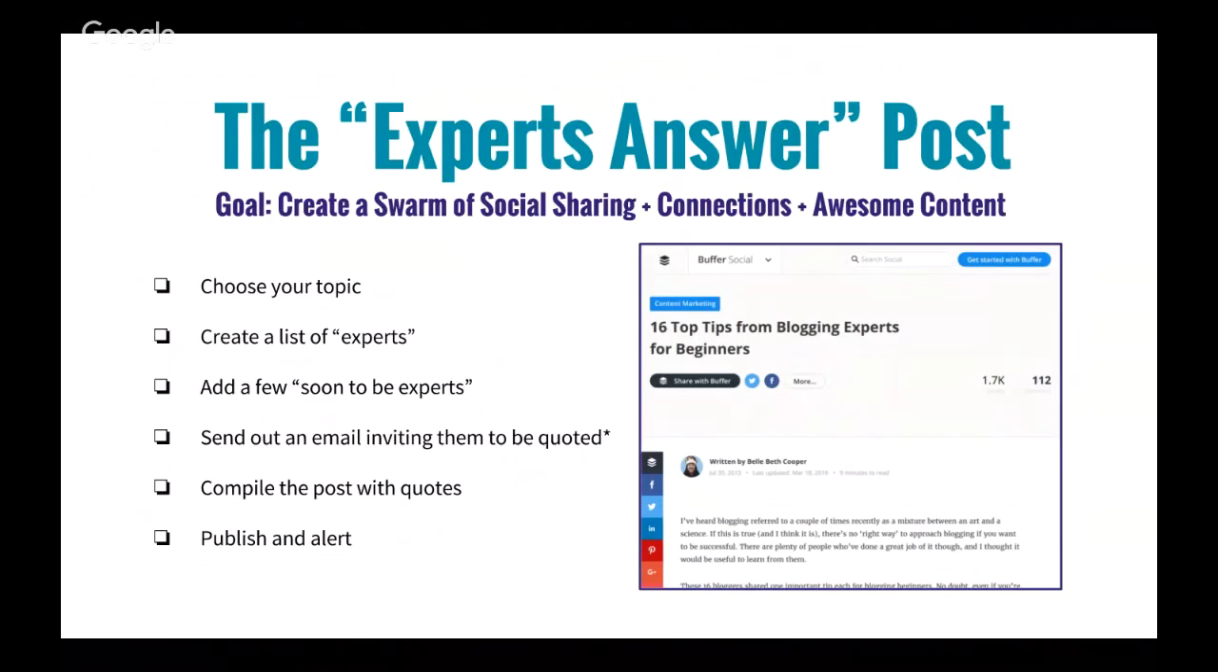So send that email out, letting them know that you're putting together a collaborative post, that you would love to have their perspective, their advice on the topic. Give them a specific reason why you're following them, why you're interested in their advice, why your audience would be, and invite them to answer the question for you. Give them a date of when you need the answer back by.